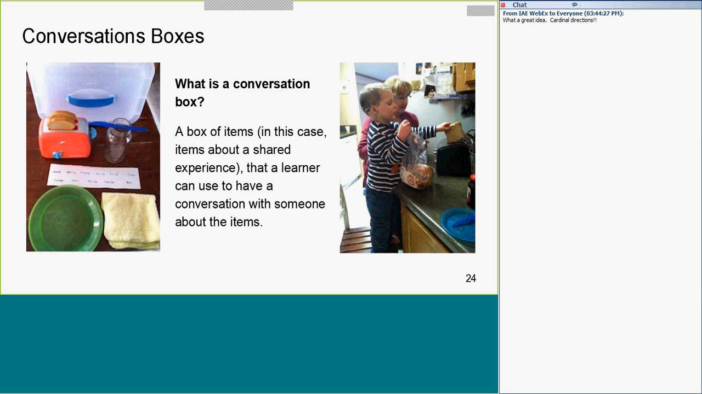Okay. That's one. Conversation boxes. What is a conversation box? If there are any speech teachers here, you'll really love this one especially. It's a box of items, in this case, items about a shared experience the learner can use to have a conversation with someone about the items.